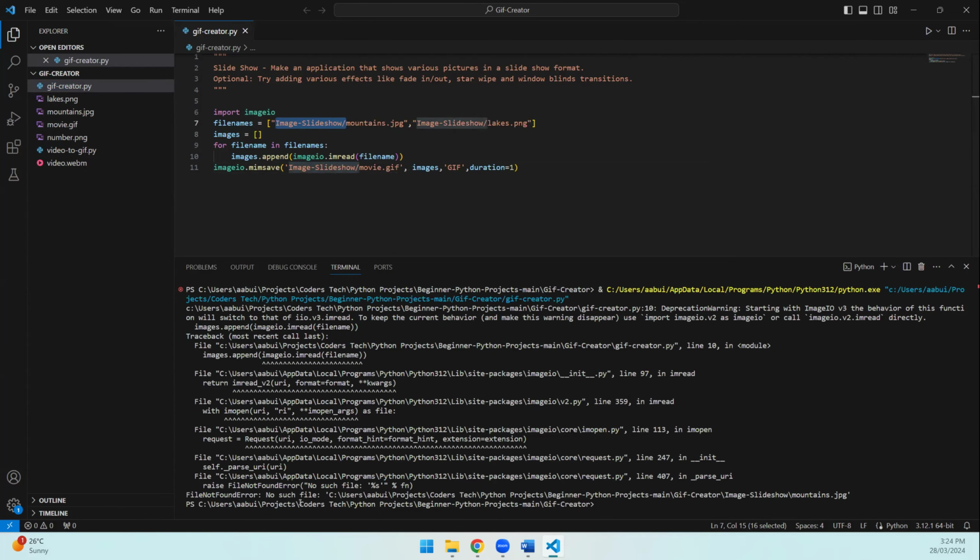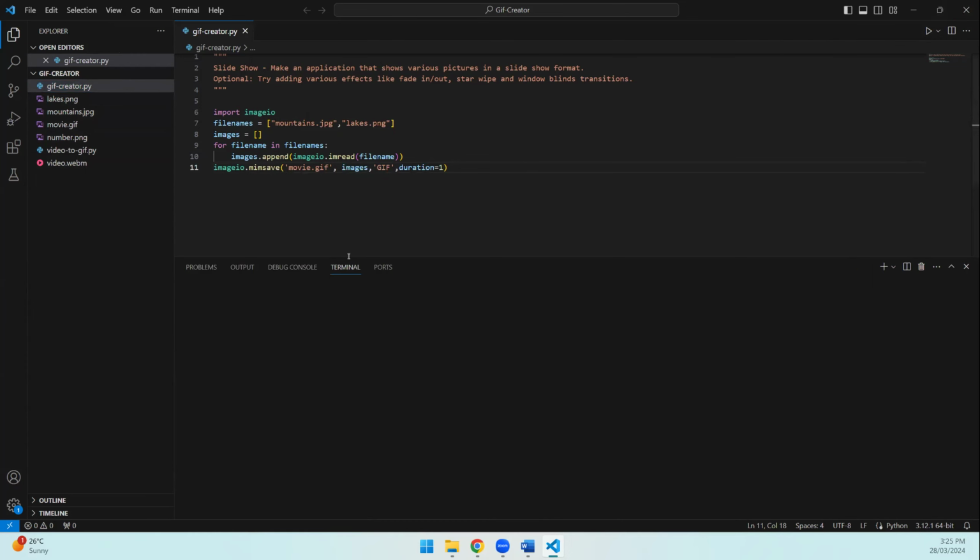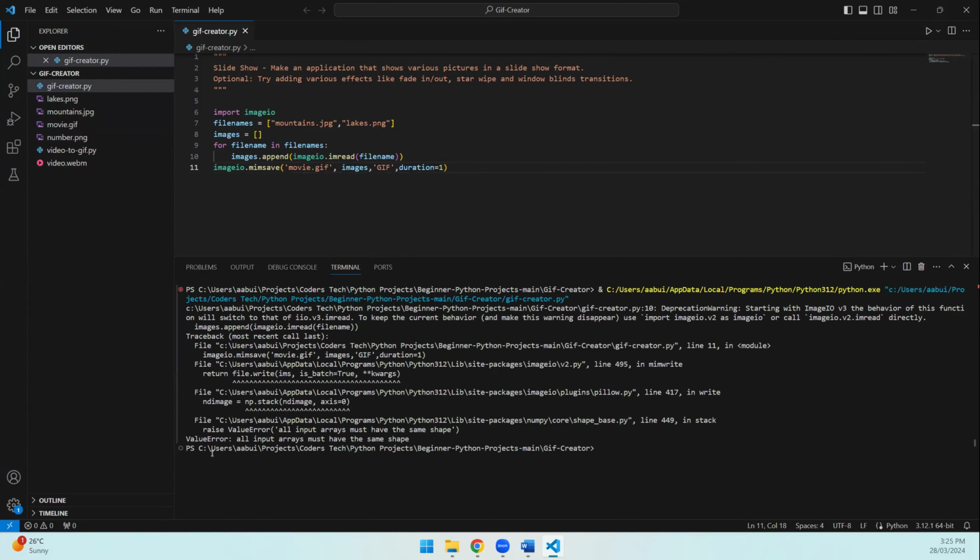It is saying file not found. Okay, no such file, which is image slideshow. Okay, so what we can do. I understand now. It is saying image slideshow. Okay, there is no image slideshow. Let me just again remove this, and I remove this, and I remove this. Okay, so this one is available. This one is available. This one is available. Okay, now I run again. It is saying all input arrays must have the same shape.